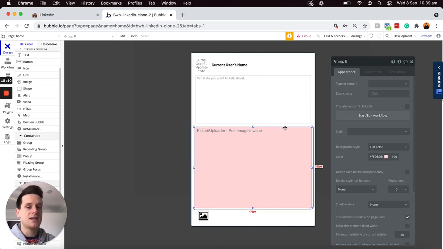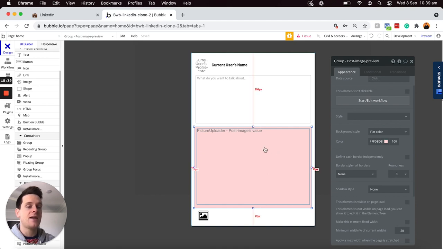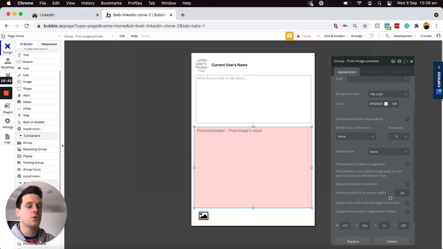So I'm going to select our group here, and I could update the name of this to be group post image preview. And I would like to unselect the option that displays this element when the page is loaded, which just means that by default, this group and anything that sits within it will be hidden on our page. And the other main benefit to using a group is you can also select to collapse the element's height when it's hidden, meaning that when this group isn't displayed, the space that it sits within will be collapsed. So that way any elements that sit below it will simply move on up and take its place.